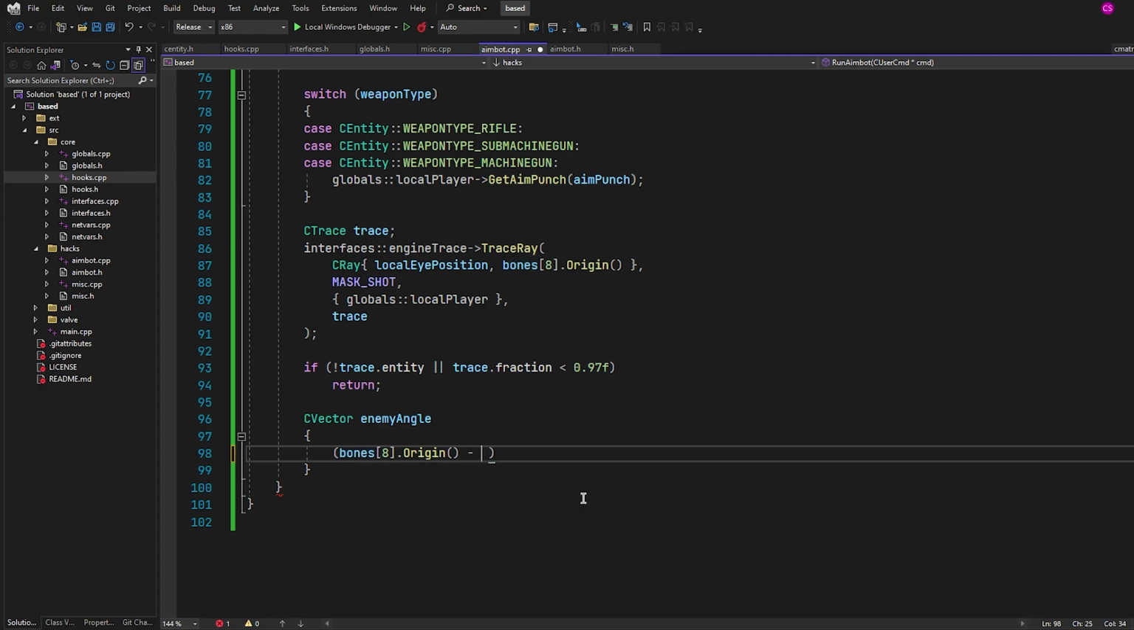position. What we're going to do is subtract our local eye position, right? So what this is doing is changing the origin of the vector from the world, because these two vectors are relative to the world. It's going to change the origin of the vector to our eye position, right? So now we're going to have the vector from our eyes to the enemy. We're going to convert that to an angle, right? So this is going to be mimicking our view angles in a way.